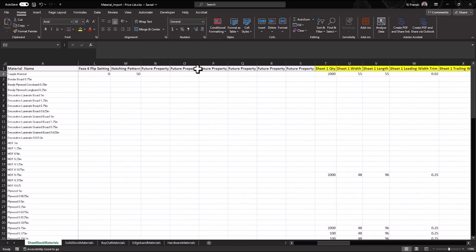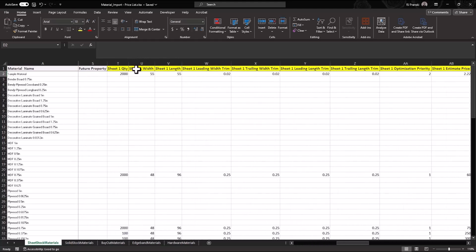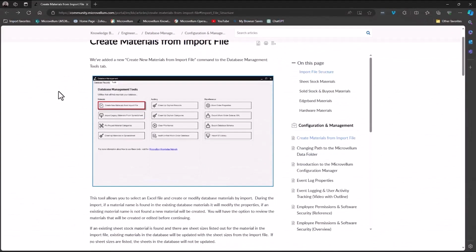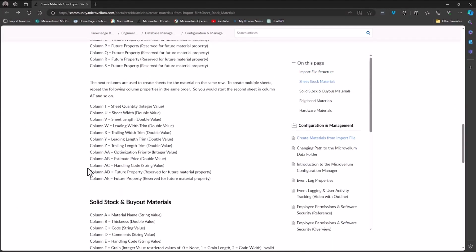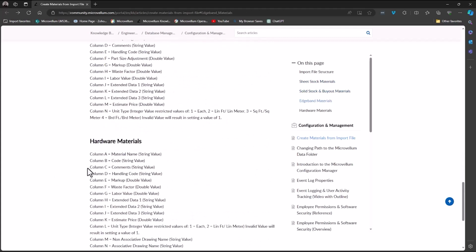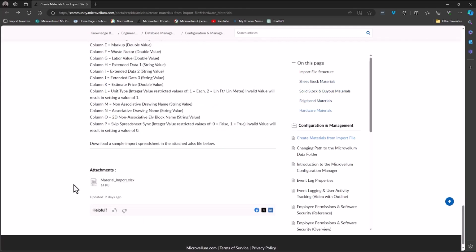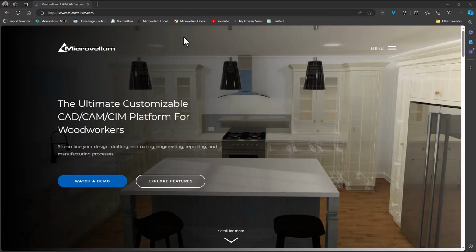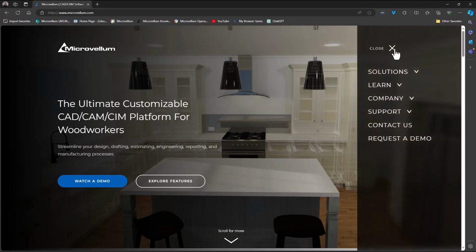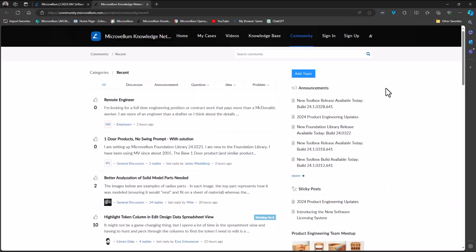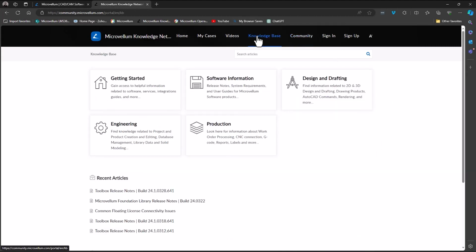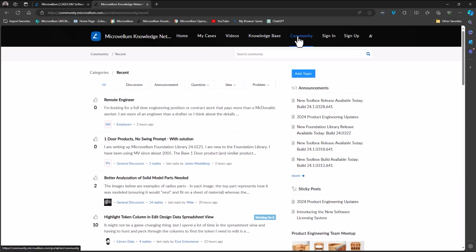Now, once I have that, I can paste that into my spreadsheet, which has been formatted in the correct way based off of our knowledge base article on our website. Here we have a sample spreadsheet that you can download and start using on your own. And you can easily find this article by going to microvellum.com, and from there into the menu section, and then selecting on the community. Now, not only does this take you to our knowledge base articles, where you can find other documentation related to Toolbox, but you can also connect with other users out there on our community forum.